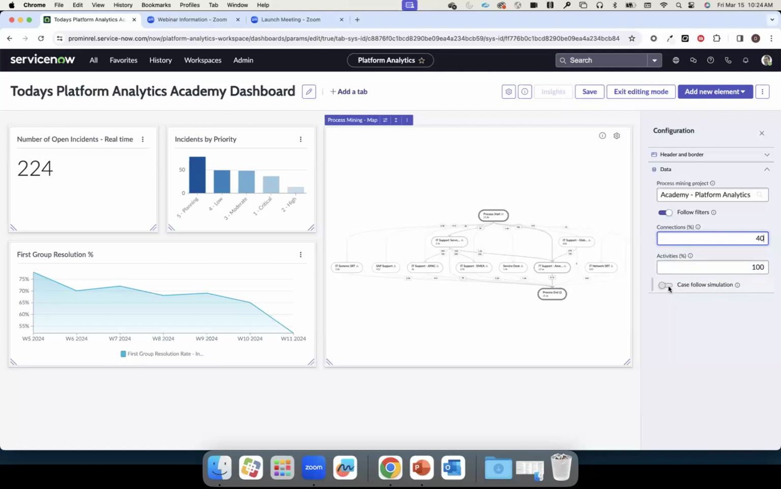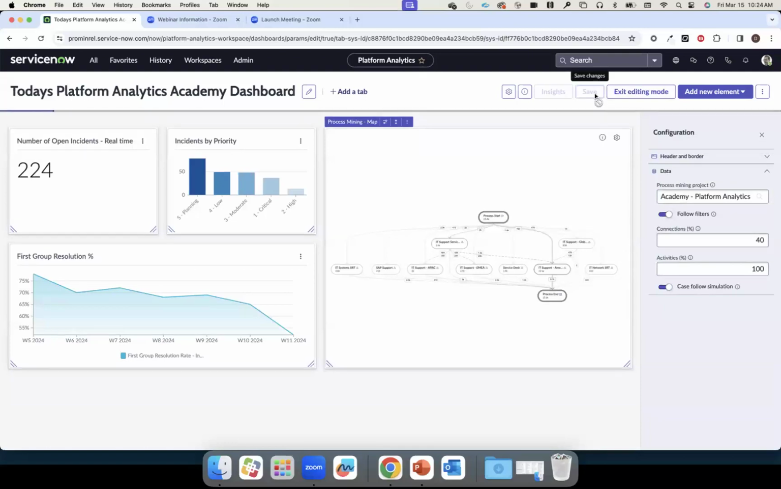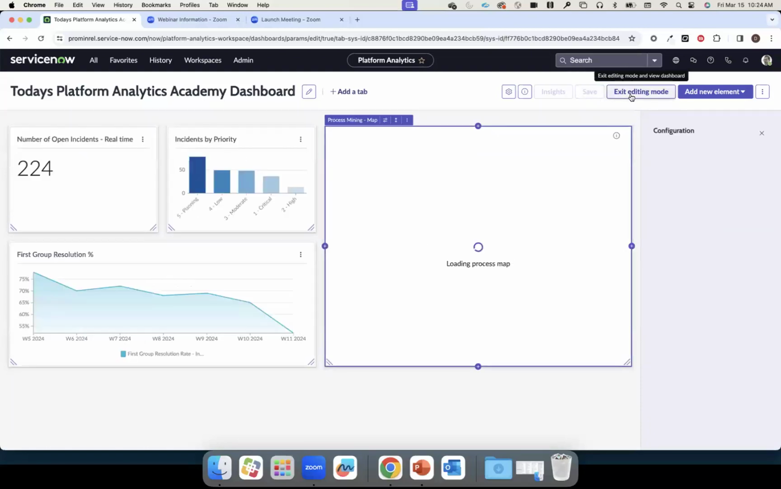And in this case, follow simulation allows me to put a little movement on the map to highlight the volume and the velocity of the work moving through the different nodes on the map. You can't really see it all that well, but you will when I expand the map. We can hit save. We can hit exit editing mode.